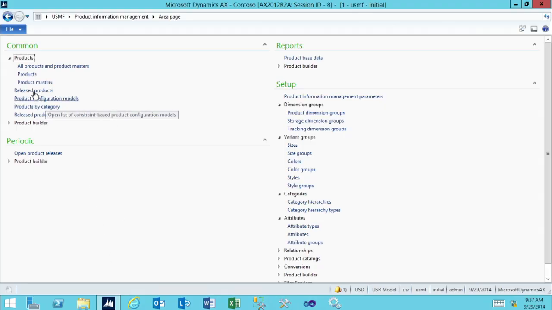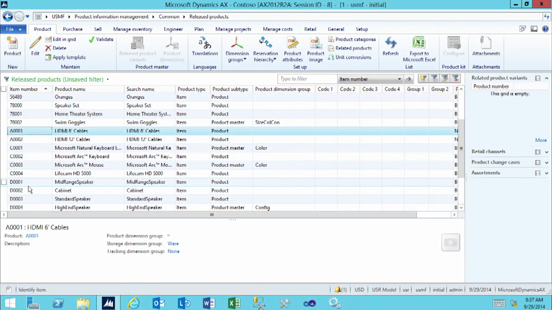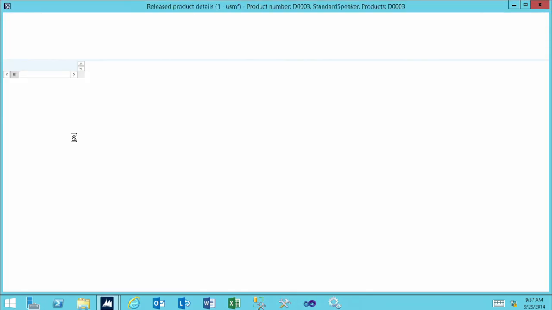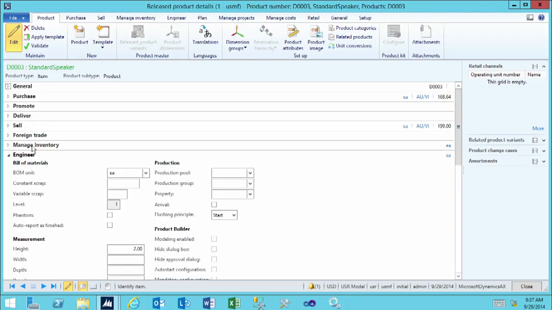For this example, we'll open up the Release Products form found in the Common area of Product Information Management. Then I'm going to select a component that's included in a BOM and update its measurement. I'm going to use the standard speaker and then click Edit. Next, I'll go down to the Engineer Fast tab, and here I can specify a measurement. So for example, the measurement is set to 2.